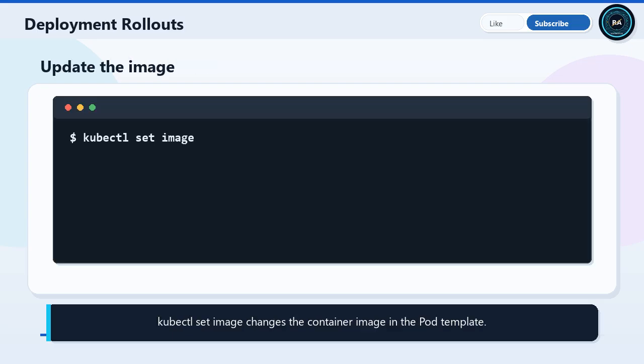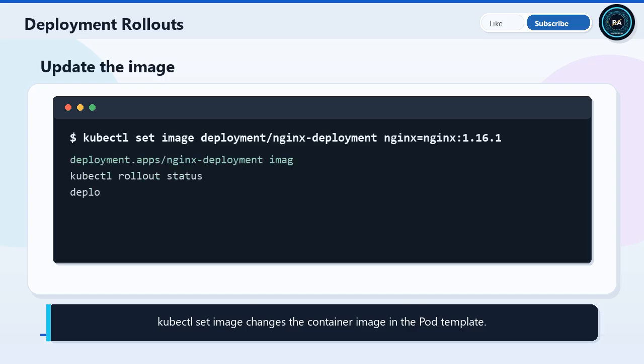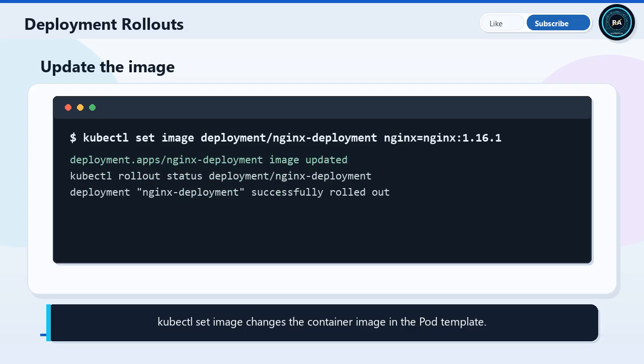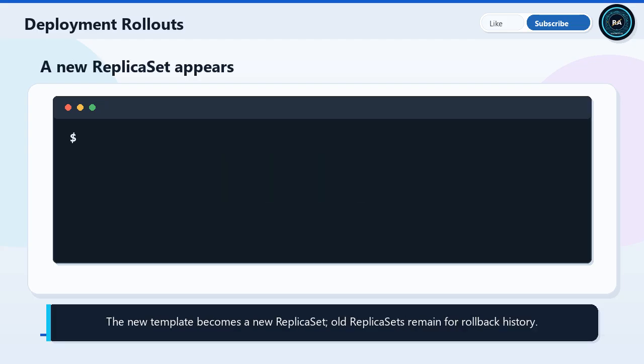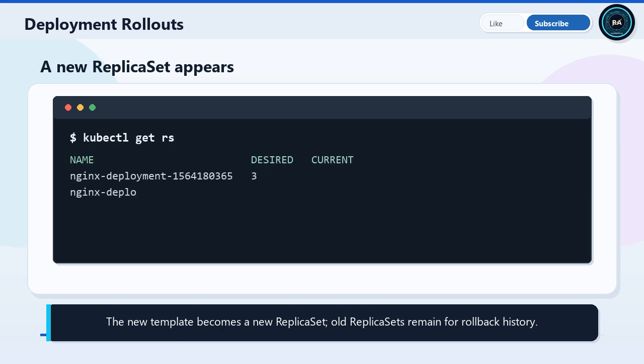A common update is changing the image. The resource is the deployment, the container name is nginx, and the new image tag becomes part of the next pod template. After the update, get ReplicaSets. You should see the new ReplicaSet scaled up and the old one scaled down. That is the rollout made visible.